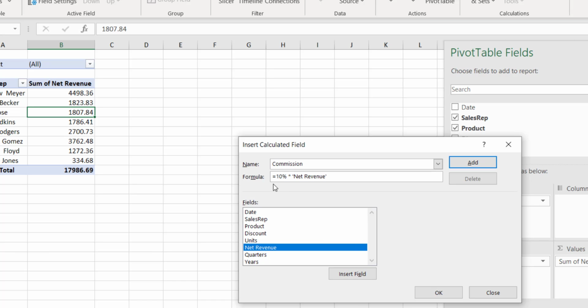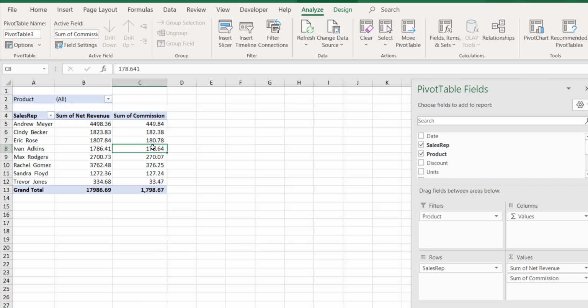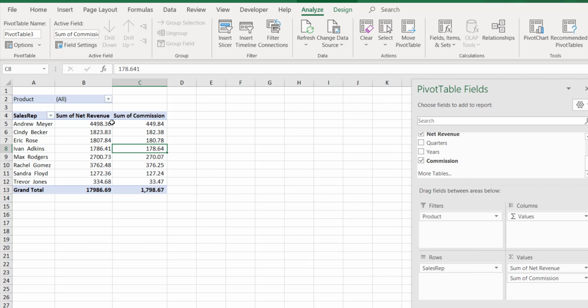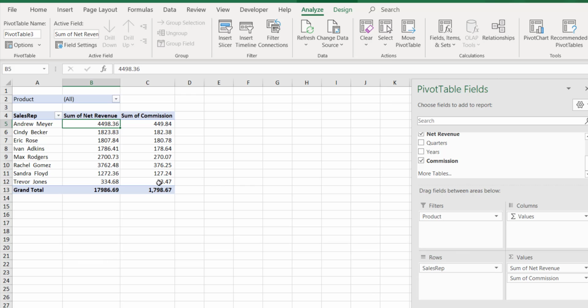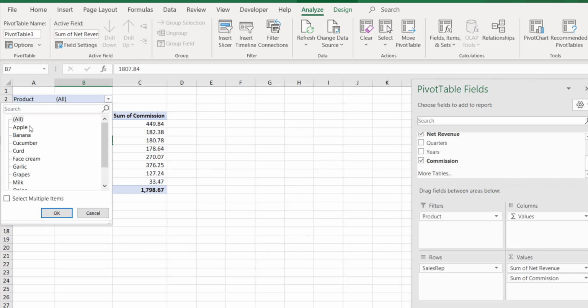So commission equals 10% multiplied by net revenue, and I'll click OK. So this gets added automatically. If it is not added, you can always put it. If it is not there, I can put this commission back. That means this is the commission for this line item for this salesperson, and similarly even for the grand total it's calculated. Now if I filter the product, suppose I select Apple, this gets adjusted.